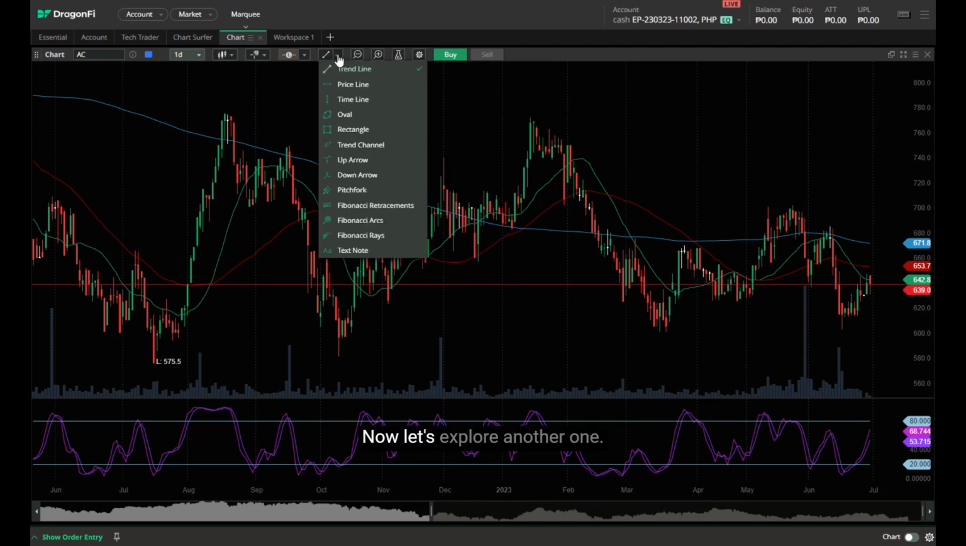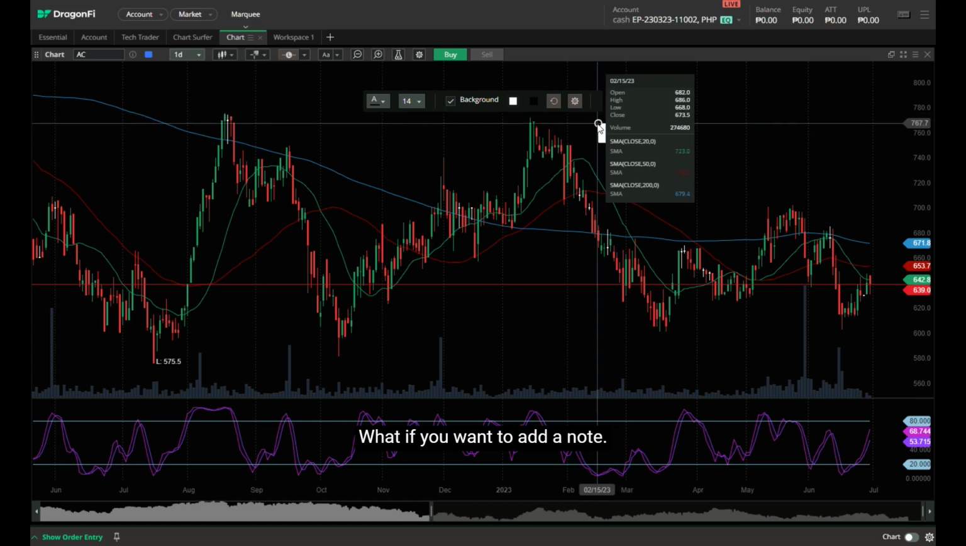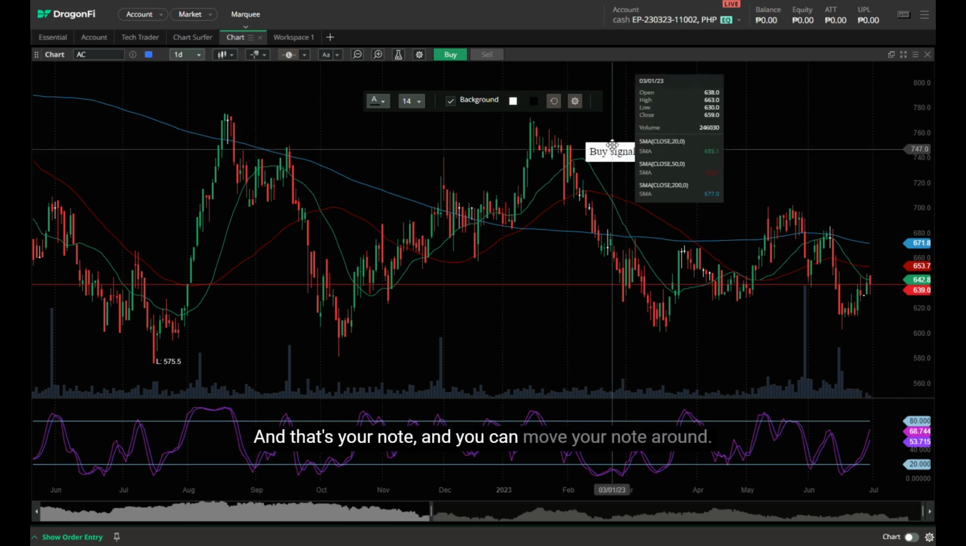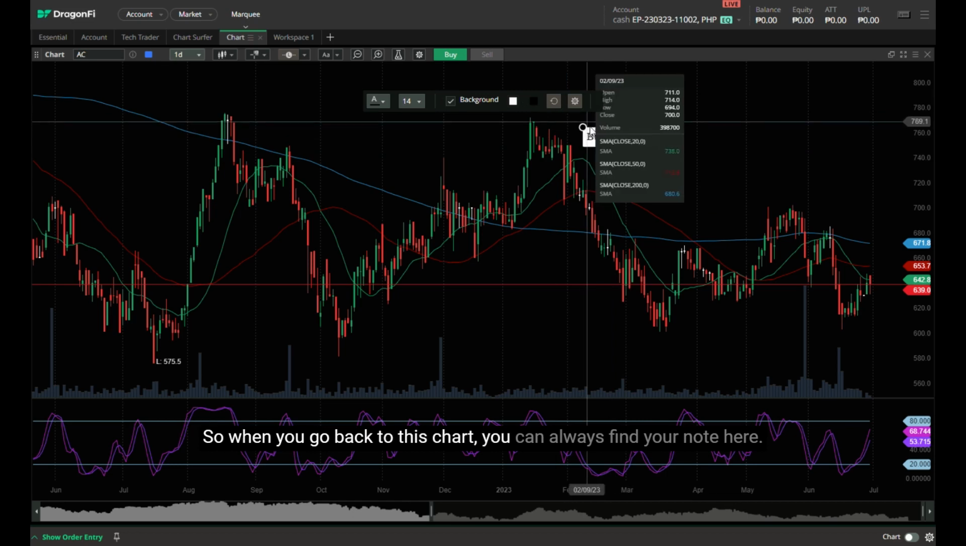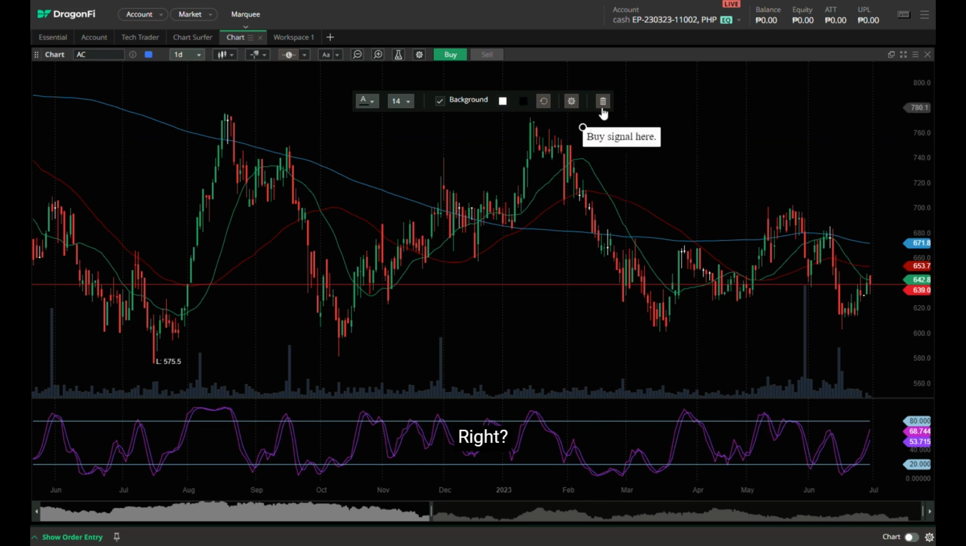Now, let's explore another one. What if you want to add a note? Let's say, buy signal here, something like that. Then click enter, and that's your note. And you can move your note around. So when you go back to this chart, you can always find your note here, right?